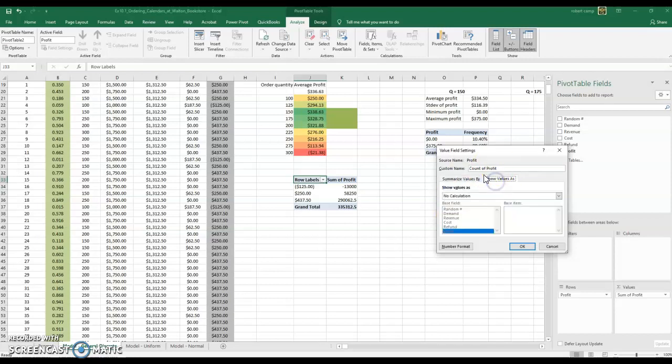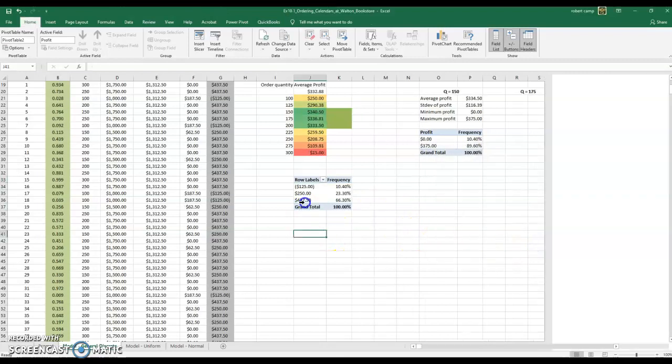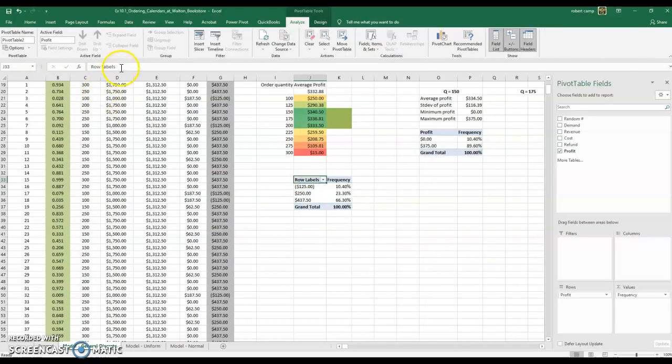Show, and I changed it up there. Show values as no calculation. We want percentage of grand total. Now we'll change it to frequency. We'll hit OK. That gives us the percentages, and then the row labels here we'll call profit.